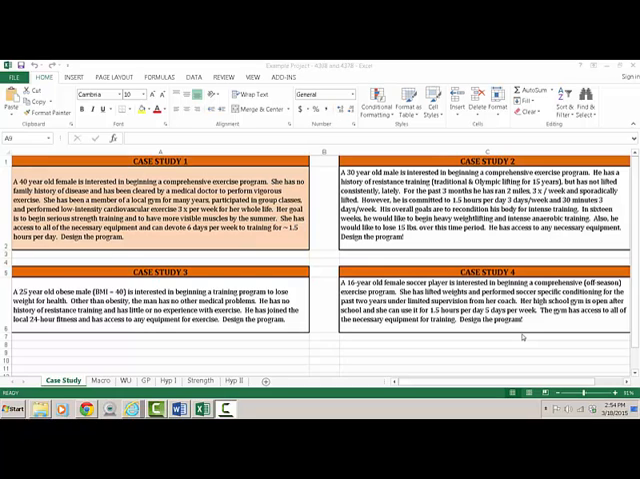So now that we've gone over the template file and we've also gone over the specific parameters of periodization in each mesocycle, I want to show you an example of a completed project. So this is a file which you do not have access to. This is a project that I actually worked up on my own as an example of how we might put together a program. And you'll see that I actually selected one of the case studies from the capstone course. So I selected this file on the 40-year-old female that's interested in beginning a comprehensive exercise program.